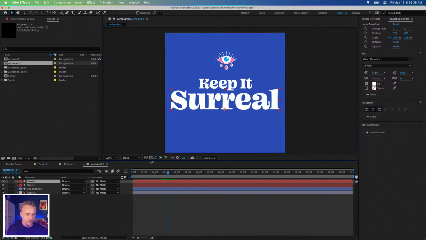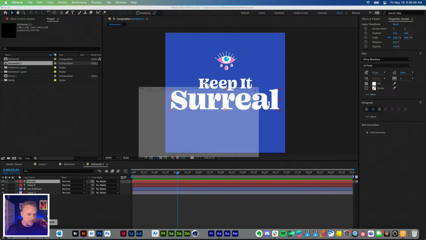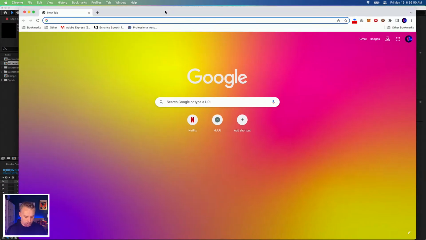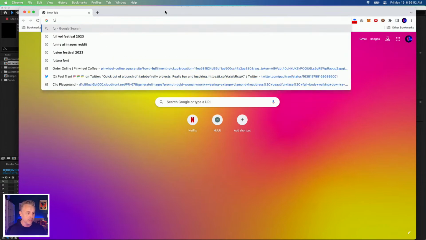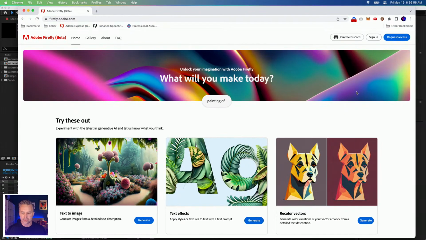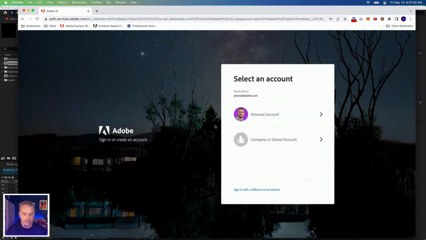And the melty clocks. So yeah, we could add some melty clocks and some fun things. I want to actually bring in another element really fast, if you guys don't mind, because we haven't played with an image at all. So we are going to go to firefly.adobe.com. Give me a second to sign in, but we're going to use text effects, right?